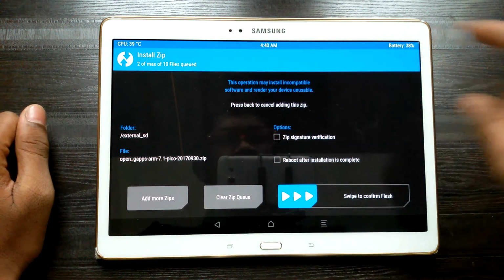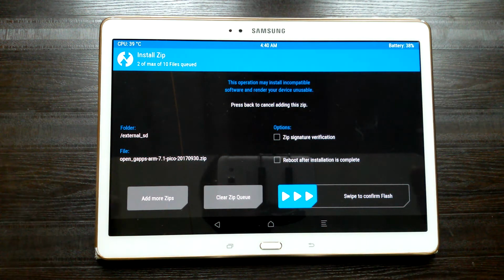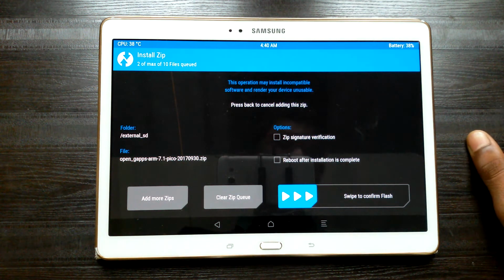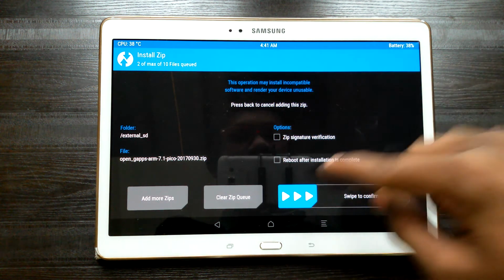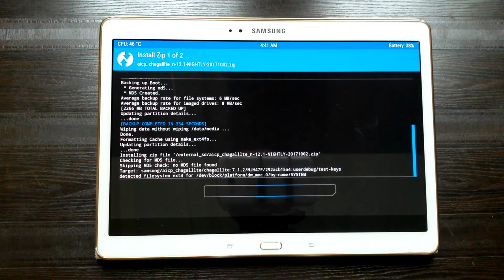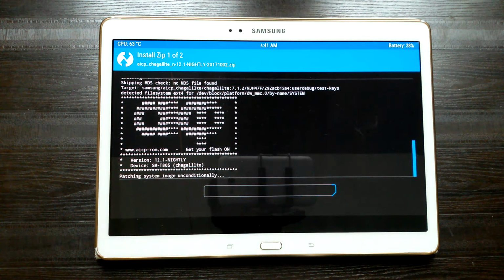Select that and you can swipe to confirm flash, or you can do it manually after installing the ROM. So now I have selected both of them, and now I'll swipe to confirm flash. Now this will flash the custom ROM, that is the AICP ROM and the GApps package at the same time. So I will be explaining now what is a custom ROM while this process is being completed.